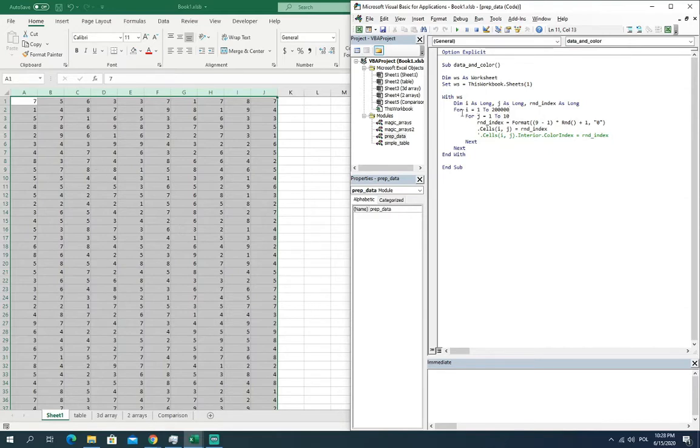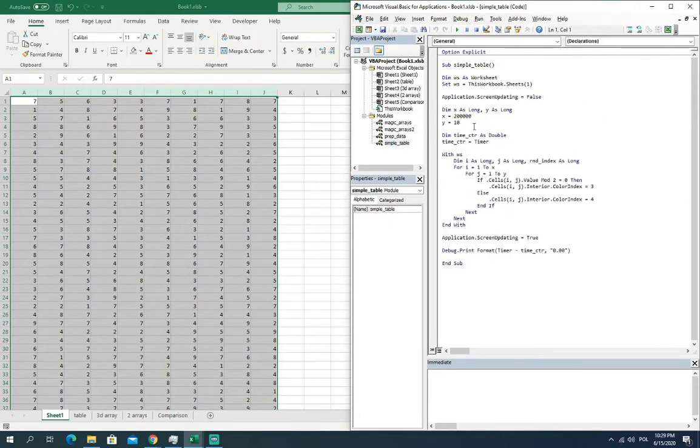Okay, let's go to the first test code, which loops through the standard Excel table and checks if the cell value is divisible by 2. If yes, set the color index to 3. If not, set the color index to 4. So it's a double loop, the conditional, and the timer.